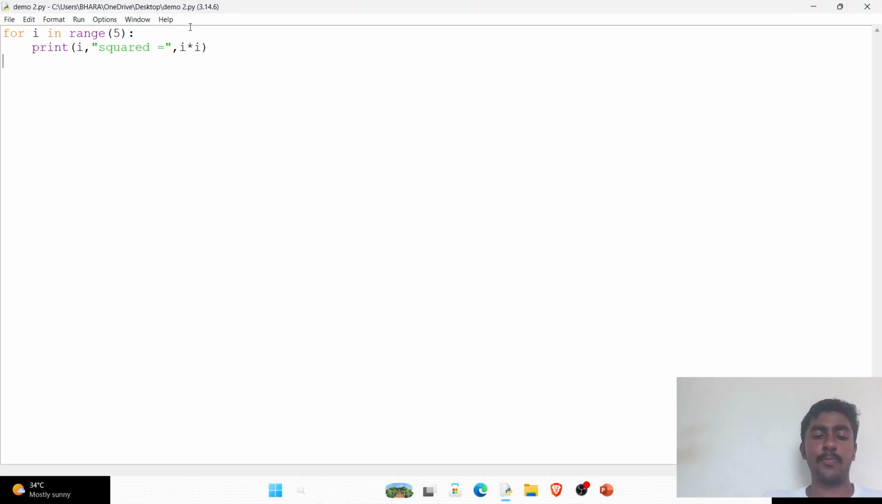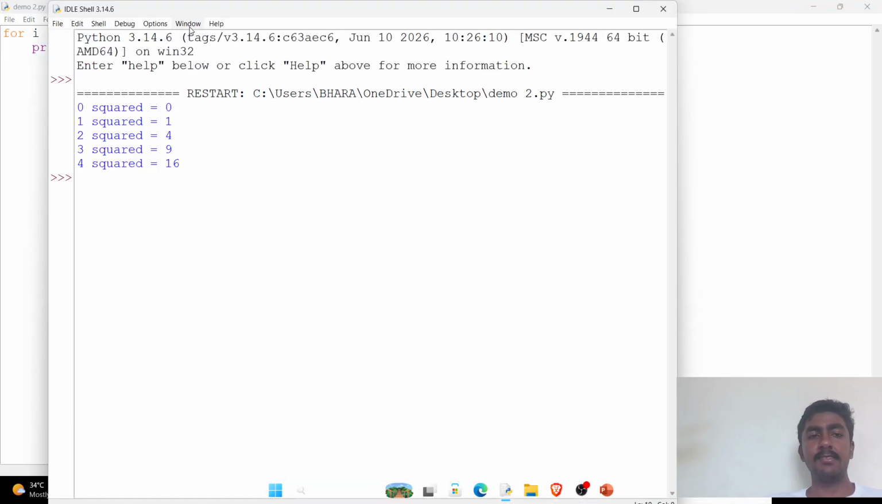Now let's run it. It prints 0 squared equal to 0, 1 squared equal to 1, 2 squared is equal to 4, 3 squared is equal to 9, and 4 squared is equal to 16. Observe how only one line of code calculates the square of multiple numbers. This is exactly the real power of loops. Instead of solving one problem, we can solve many similar problems automatically.